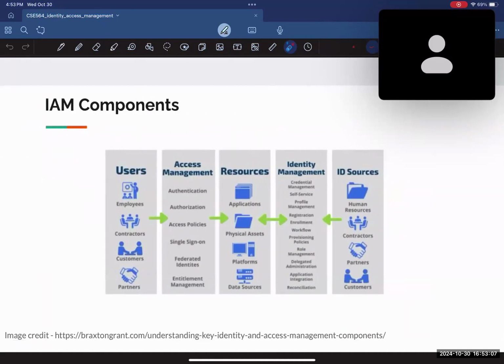Again, this is a very high-level diagram of the identity and access management components. We have the users of the system, then we have the access management services, and access management services are applied on the resources. Before that, the user needs to be validated as a valid user in the identity management. In the identity management, as you can see, these are all the services which are part of it.